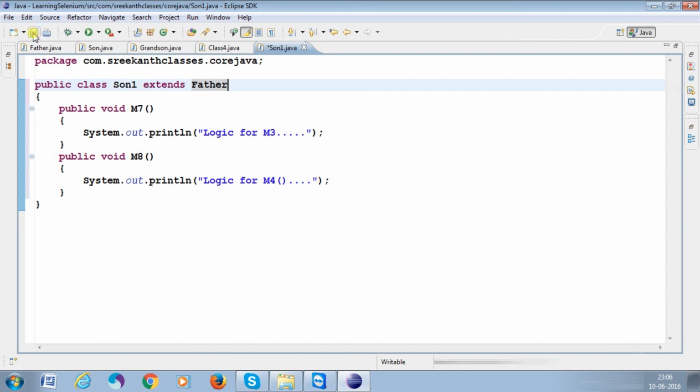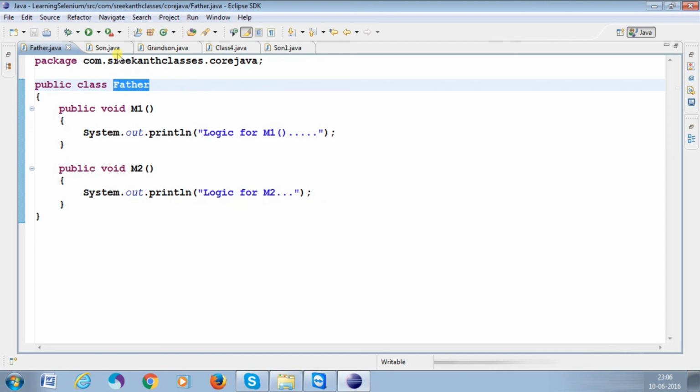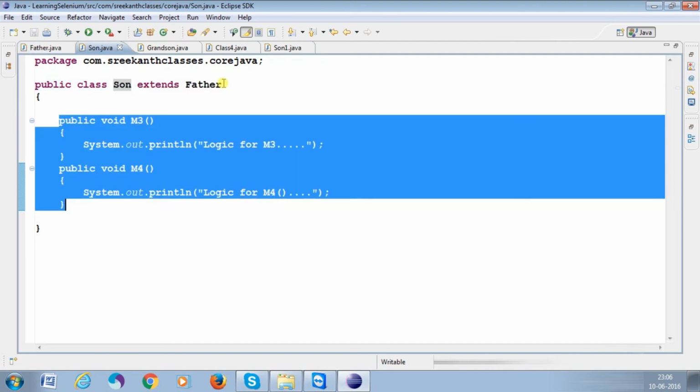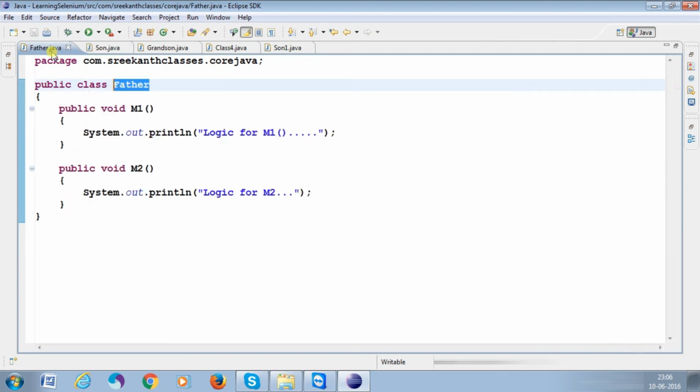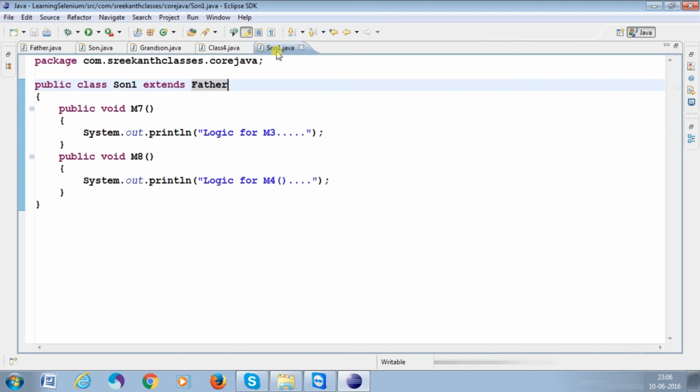This is possible. The father class is extended by the son, and the father class can also be extended by son1. This will be possible. You can create a son2 and again extend it to the father also. It's not a problem. This will be possible in the inheritance concept. It's very clear.